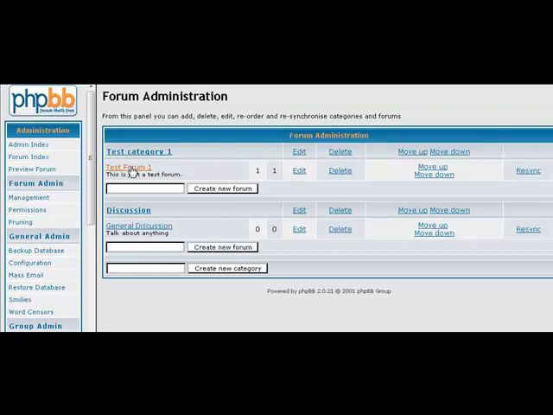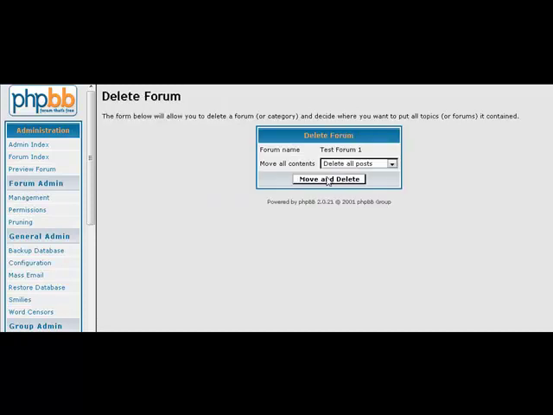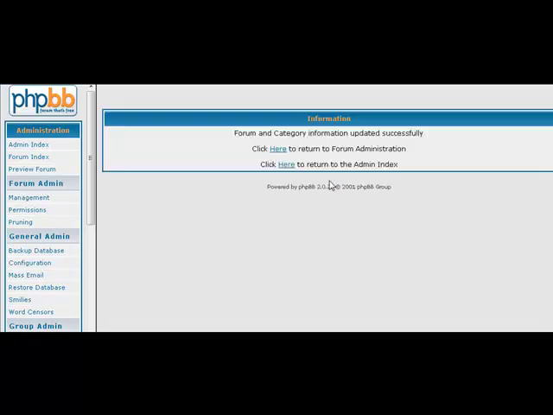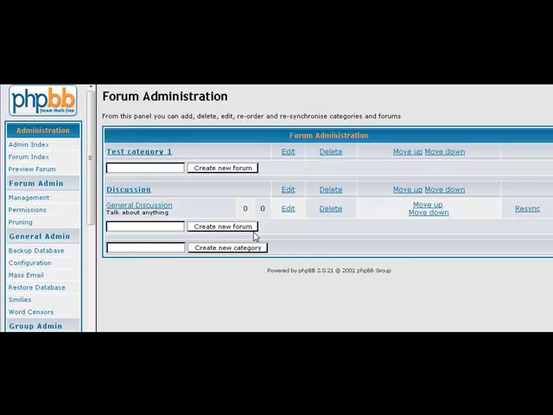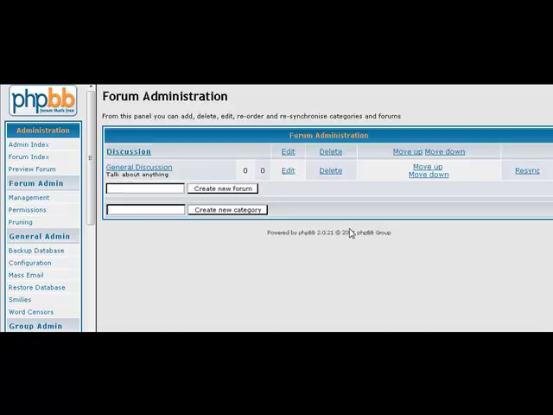Okay, now you'll see that our test forum is here. We got our test category here, which was automatically set up. Down here we have our discussion and our general discussion. So now let's get rid of these. And there you go. So now we have our data in there and the other stuff has been removed.